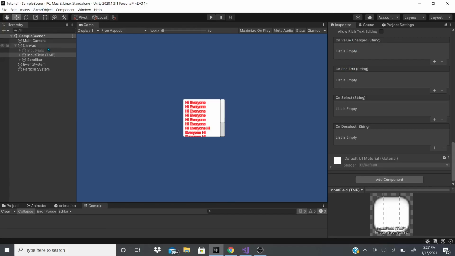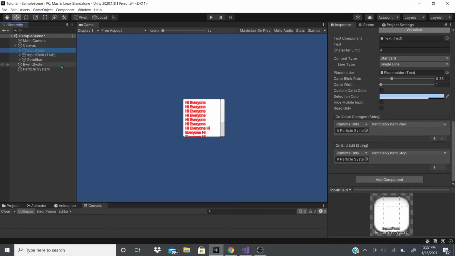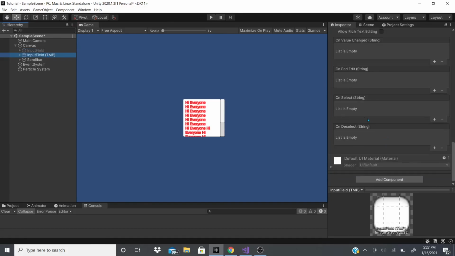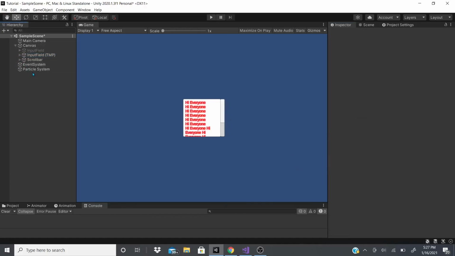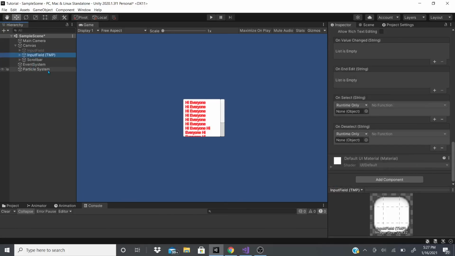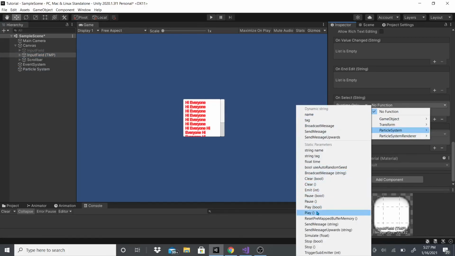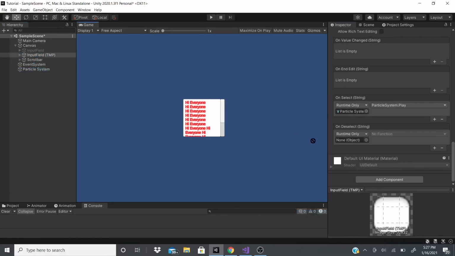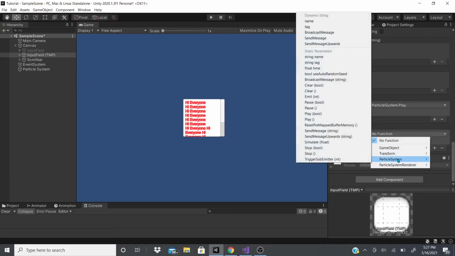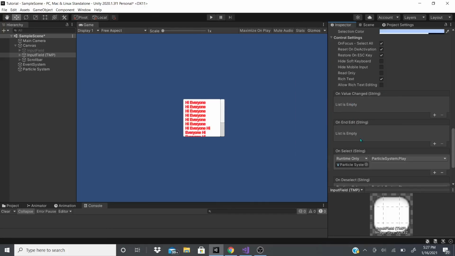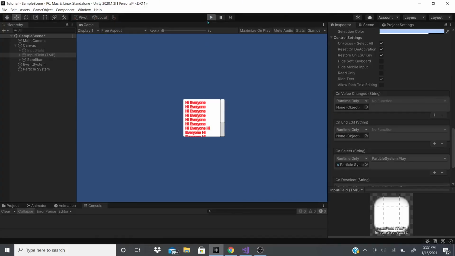So this is the same thing as these input fields. The only difference on this one is they also have on select and on deselect. So every time someone selects this, or every time someone deselects it. So let's say every time someone selects it, we'll play the particle system that I just made real quick. So we'll play it, and then when we deselect it, we'll stop it. We could also, of course, add stuff for here, but you guys pretty much know what this is, so we're just gonna leave it at that.